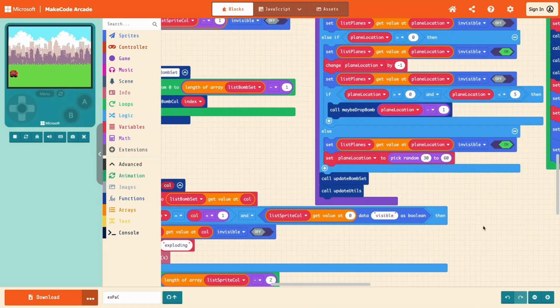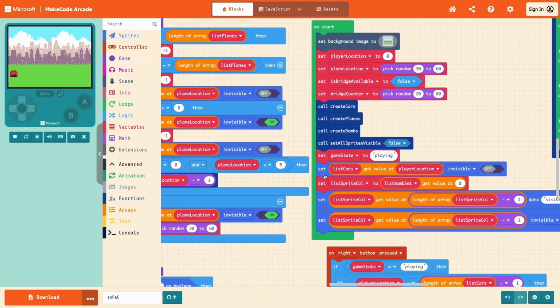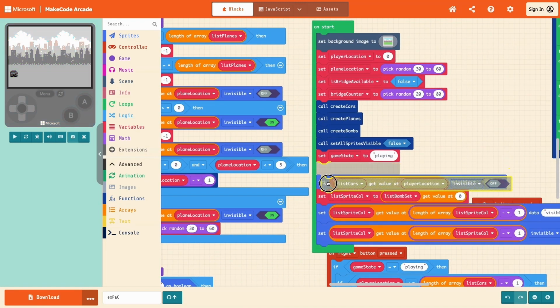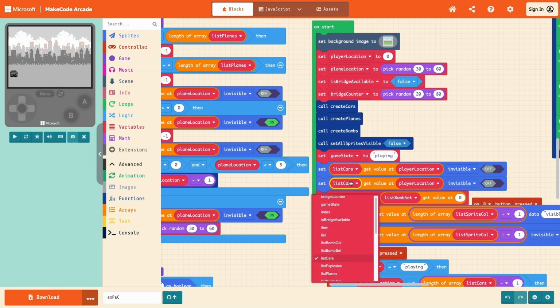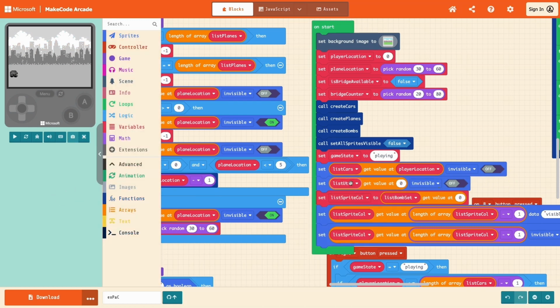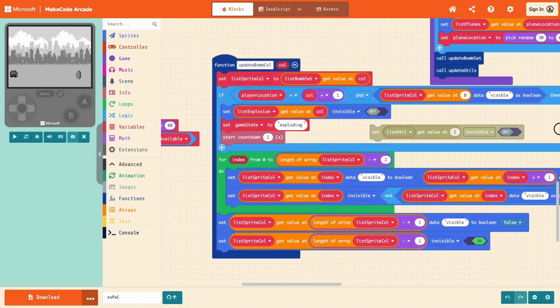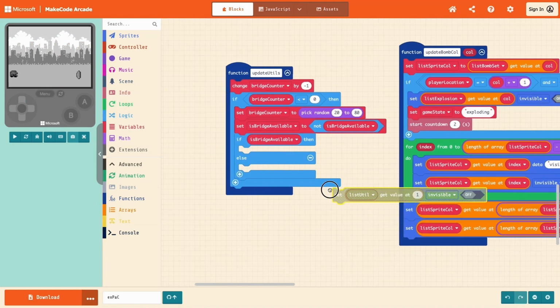Back to the onStart event, when the game begins, we should set the second sprite in the listUtil to visible, corresponding to the initial state where isBridgeAvailable is false. Remember, the second sprite in the list is at index 1. Now, let's duplicate this block and place it in the updateUtils function.